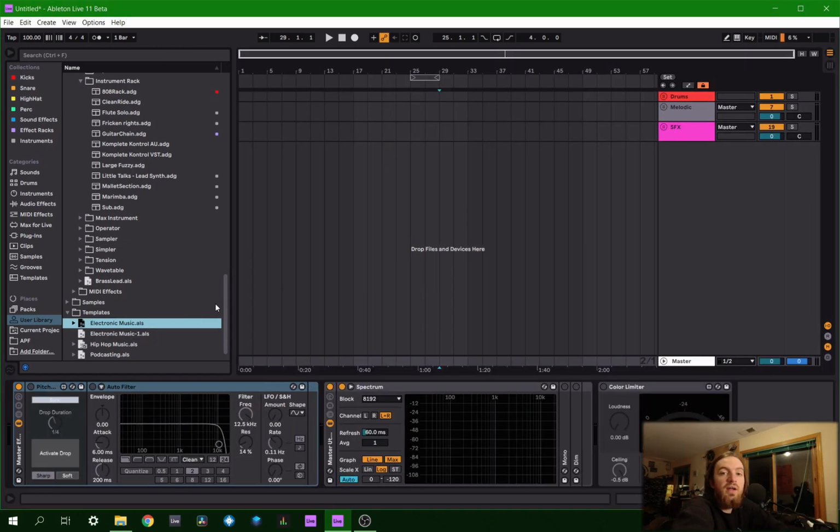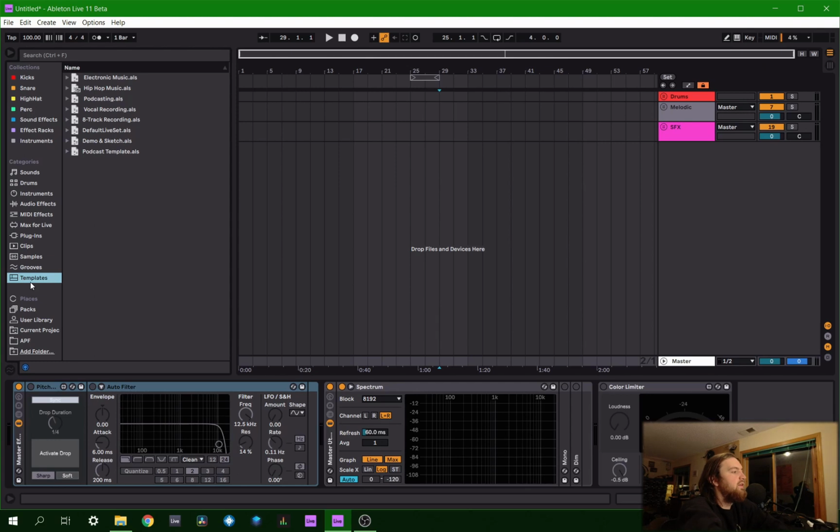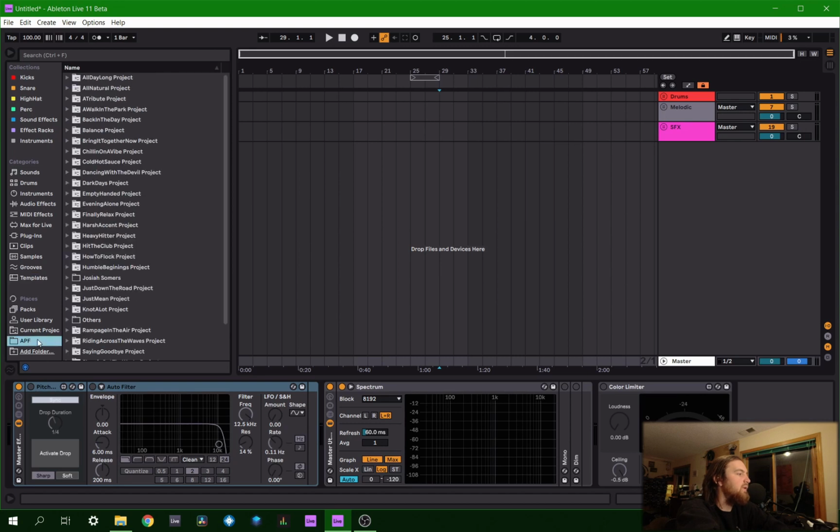All right, so that's a look at the new way that Live 11 integrates templates. It's pretty cool, should be pretty nice, make it easy. I mean, it's right here, it's integrated. The way I had it done before wasn't too bad. I have my own folder added in here. On this computer, I named it APF, which stands for Ableton Project Files.